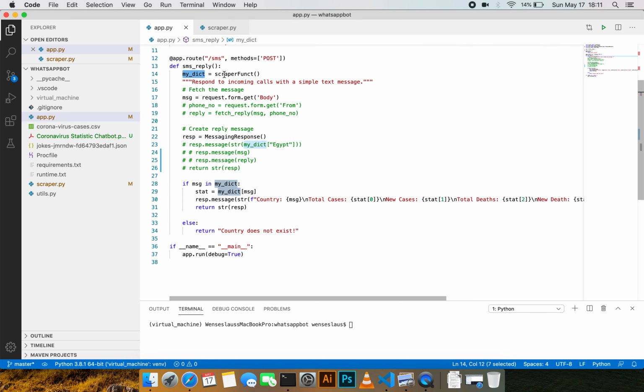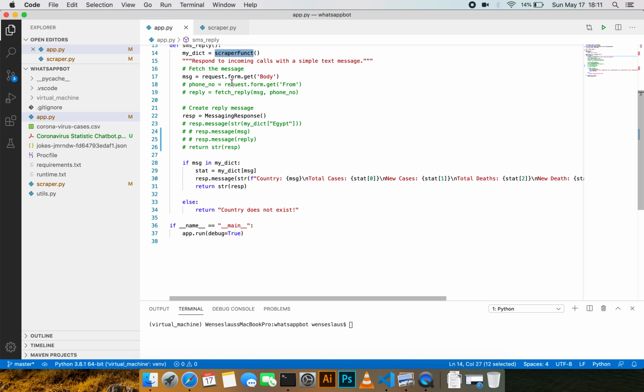We're importing the scraper here, and this is where we create the response. I created the response function, and I need to get what the user's message is. So I fetch the body of the message, look for that body in my dictionary, and then return it in a way that a user can read it. I put in some key phrases, something like this. This is total cases. I know the index of total cases, so I just bring back the total cases.